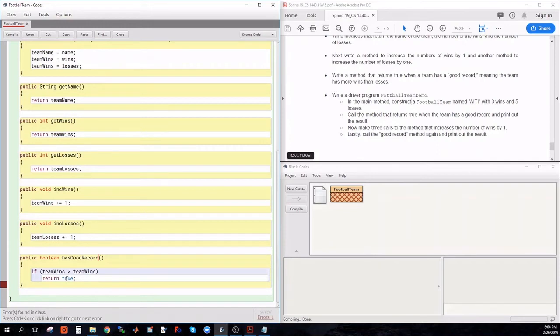Now, one thing that you need to consider here is that Java is considering the possibility that this is not going to be satisfied. In other words, what happens if you have team wins equal or less than team losses? So again, what happens if team wins is less than or equal to team losses? In this case, this is not going to be executed, and this whole method will be as if there is no return. And that's why it's telling you that there is no return statement.